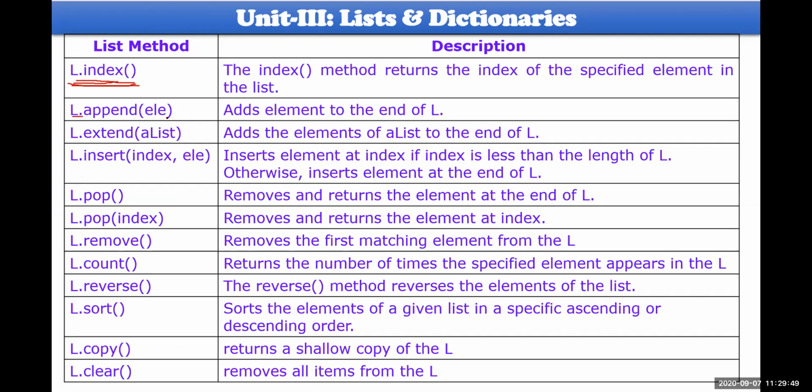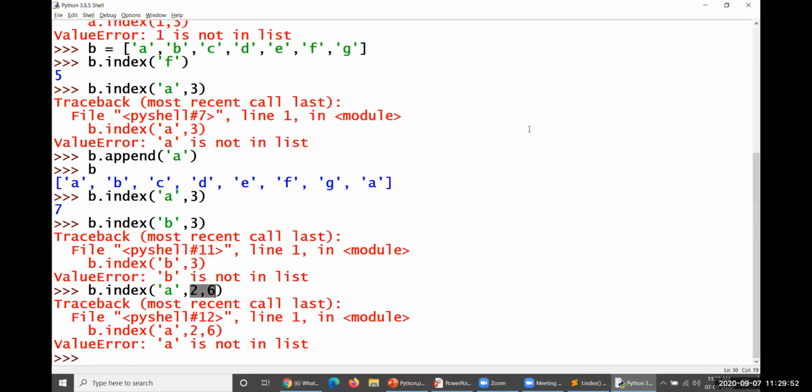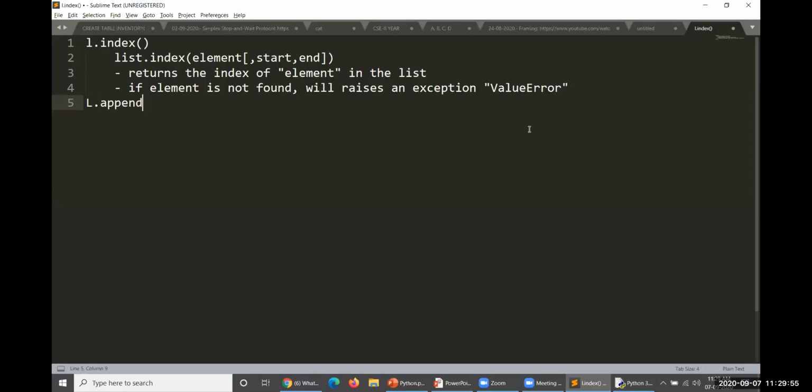Already we have seen this one, append. So L.append is always used to append one particular element into the list. Normally, this append method will always append a particular element at the end of the list, not in the middle or beginning. List.append takes only one parameter, the element. If you give more than one parameter, it will give you an error message.